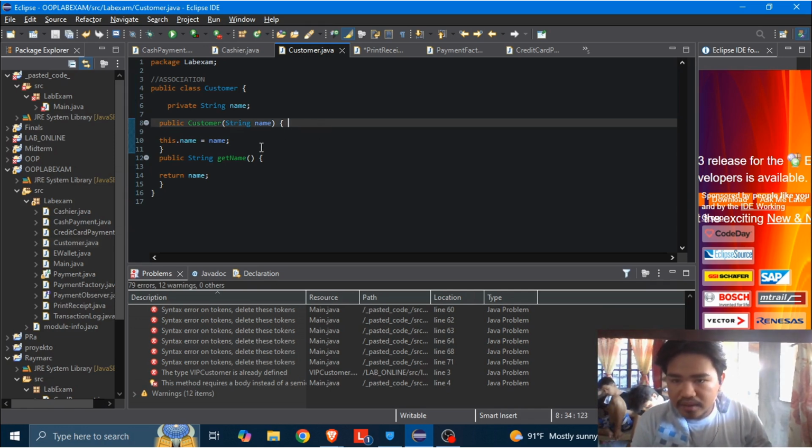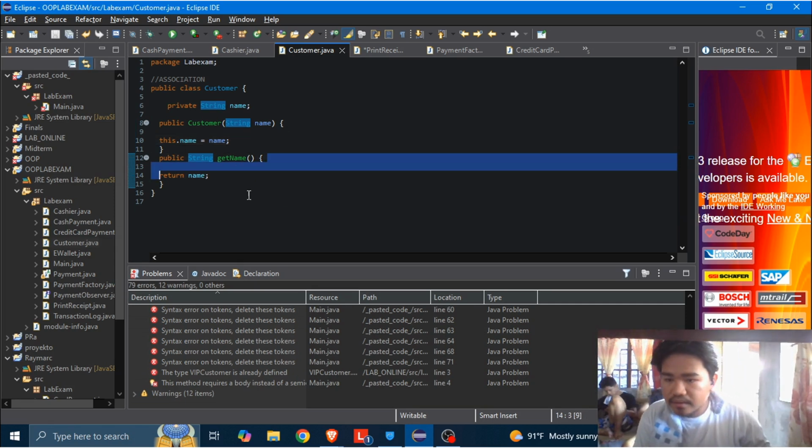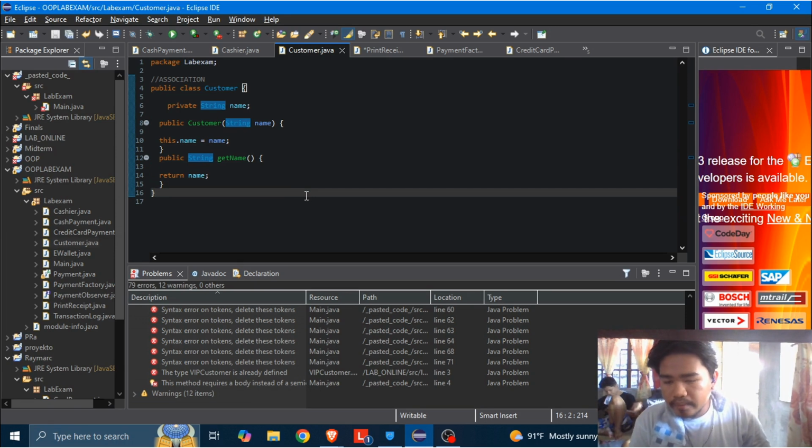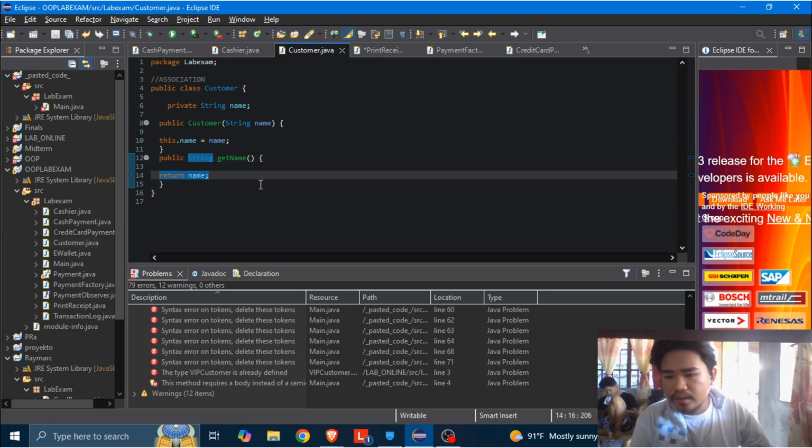The customer constructor, string name, is used to create a new customer object and assign a name when it is initialized. To allow other parts of the program to access the customer name, the class provides a getter method, which is the getName method, which returns the stored name.